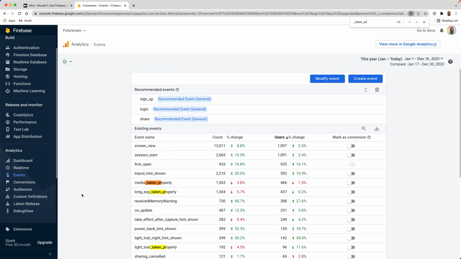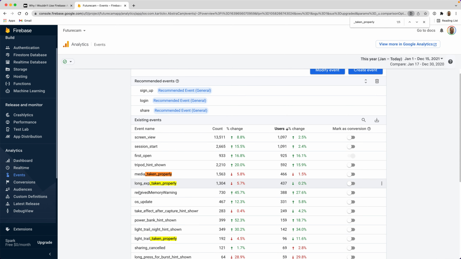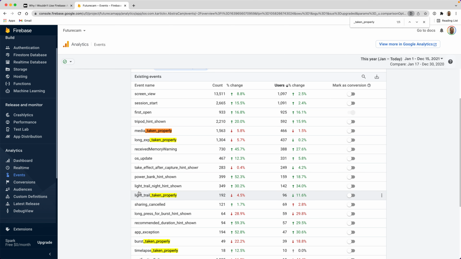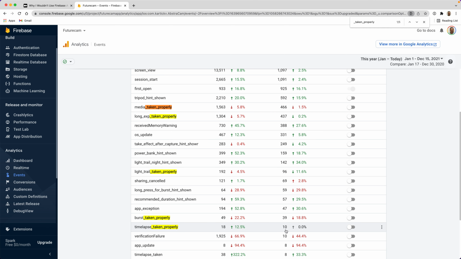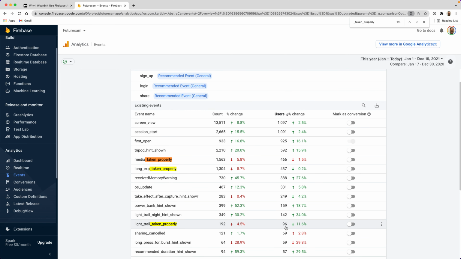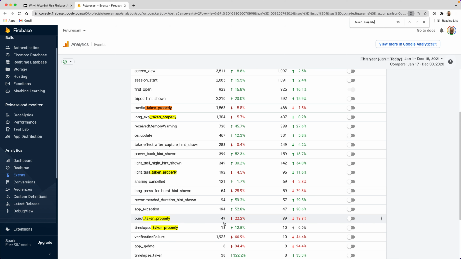So media taken, long exposure taken, light trail taken, burst, time lapse. These are all the features we have, right? And you will find that the most popular feature has 400 users, and the least popular one, time lapse, has 10 users. So often an app has a lot of features, but a few are extremely heavily used and a few are hardly used. So you can see that pattern here. You can see that on average, each user is taking 3-4 long exposures, 2 light trails, 1 burst, and 2 time lapses.